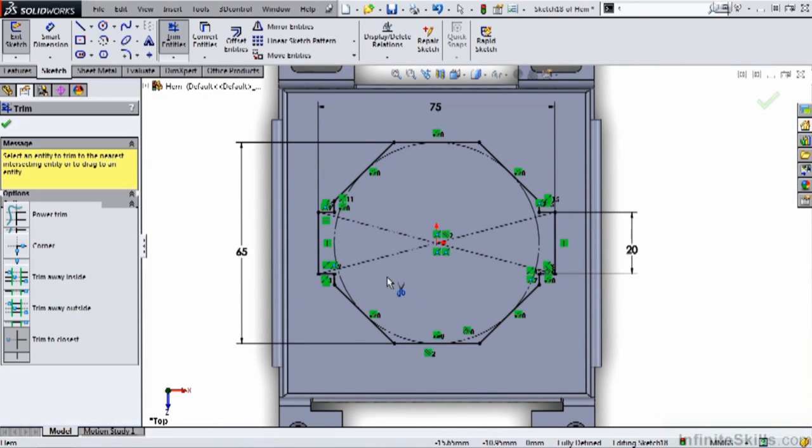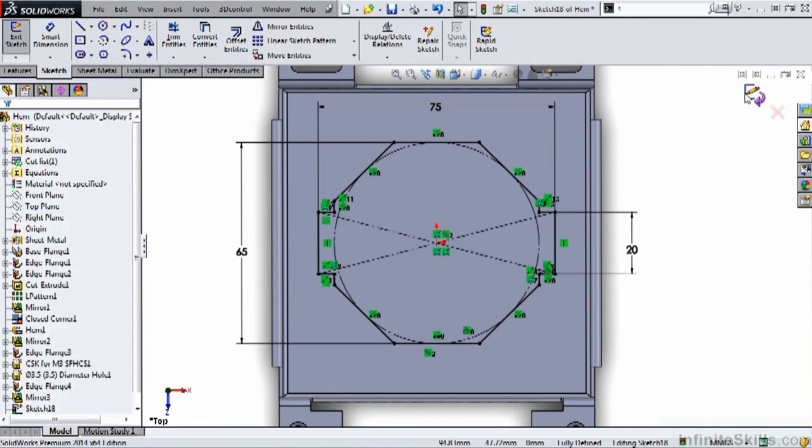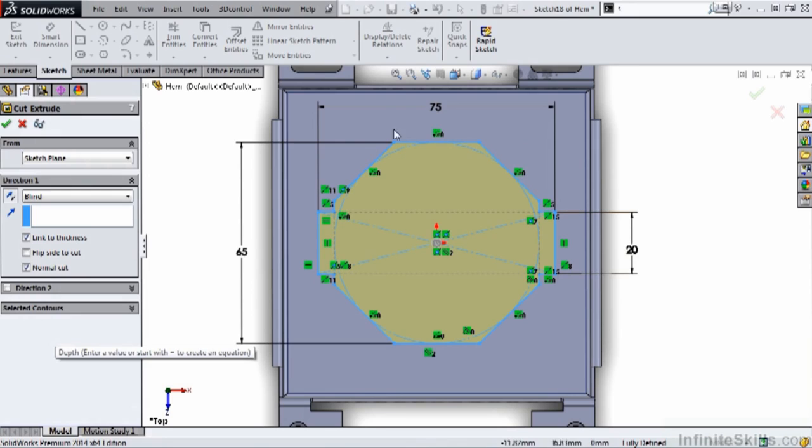Looks like the sketch is completed. I'm going to close out of the trim command, close out of the sketch. And before we leave the cut extrude, just make sure we're linked to the thickness. That way, if we decide to change the sheet metal thickness at a later time, the extrude cut will pass through that entire thickness.